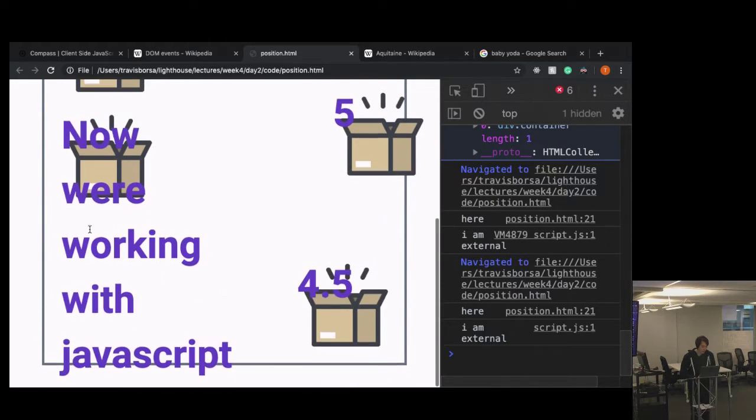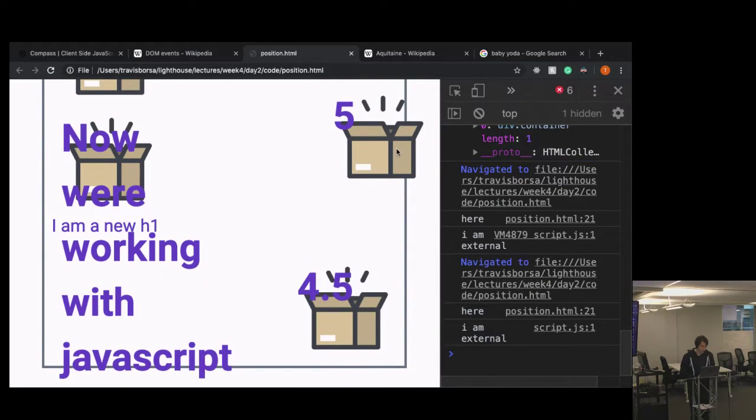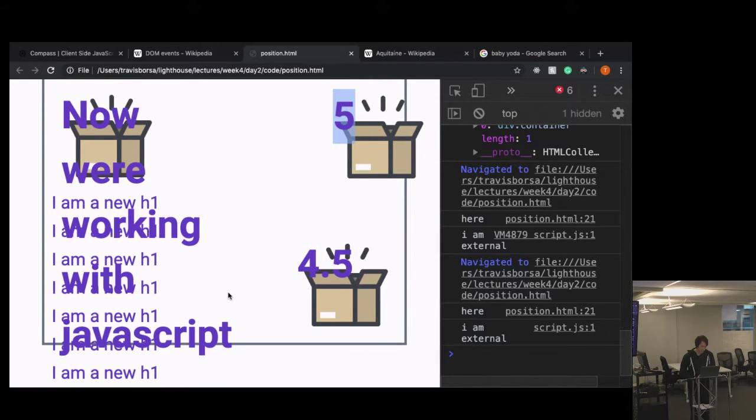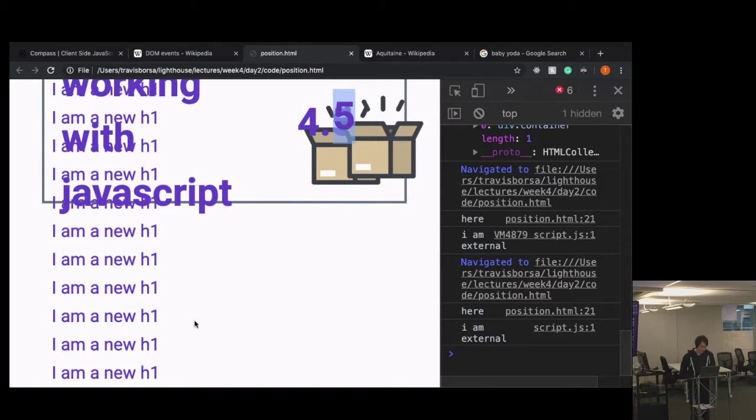So we don't have that H1 at this point. If I click here, 1 shows up. If I click again, we can just keep spawning them in.